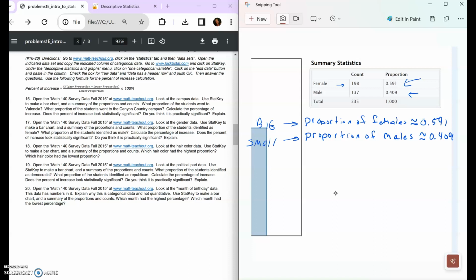So the equation for that percent of increase is the bigger number, or the bigger proportion, minus the smaller proportion, over the smaller proportion. So that is 0.591 minus 0.409. Looking at this bigger one minus the smaller one, and whatever that is, I'm going to take that and divide it by the smaller one. I'll get a calculator for that one.